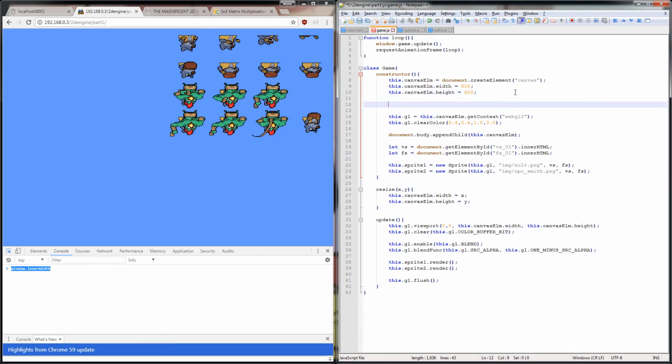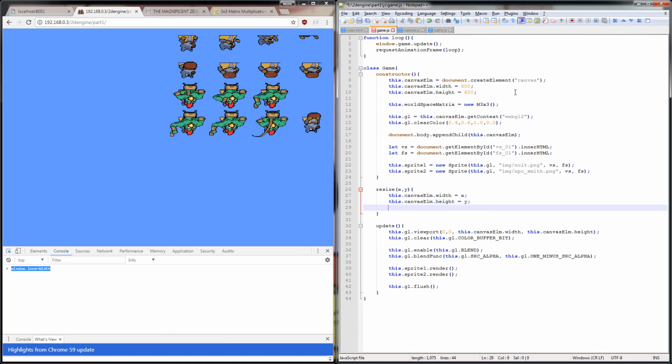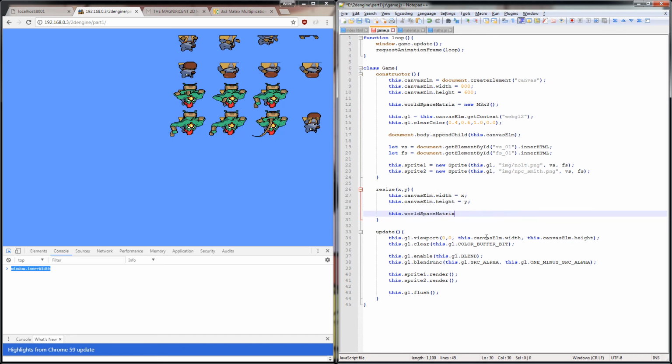Well, first of all, I want to create a new matrix here, and I'm going to call it world space matrix. It's going to equal a new matrix 3x3. So it's just going to be an identity matrix for now. And whenever we change the size of the canvas, we want to change the 3x3 matrix. So what we're going to do is change the value on resize to reflect these values. So equals new matrix 3x3.